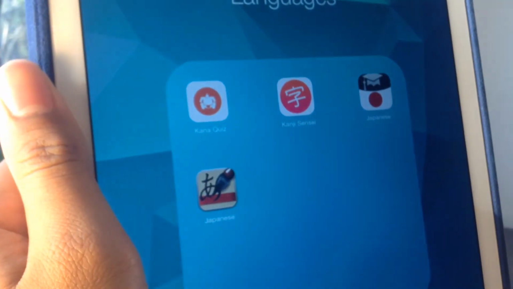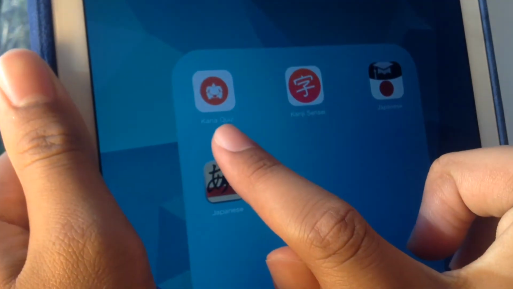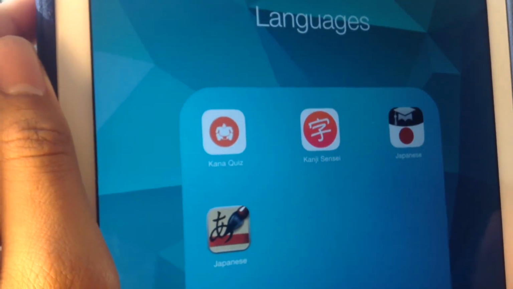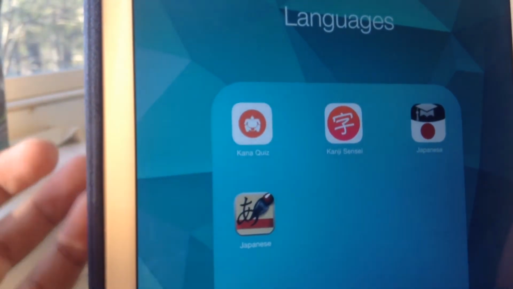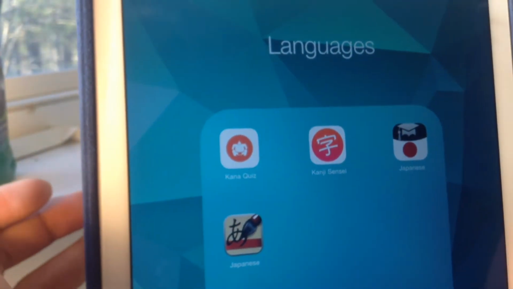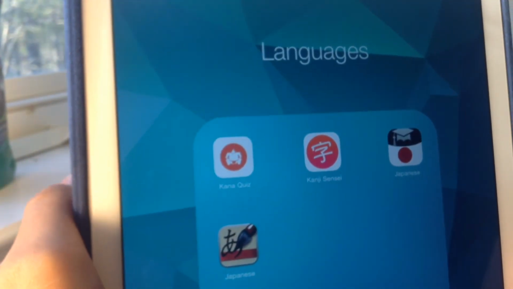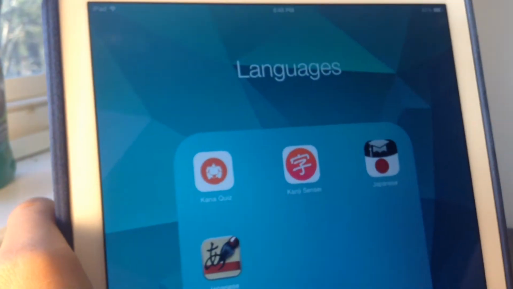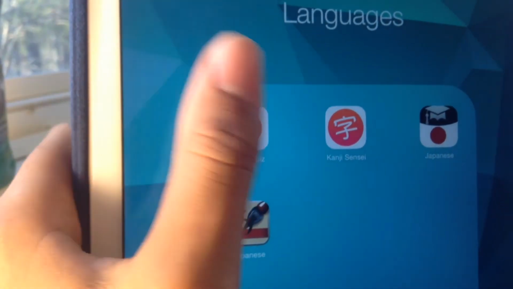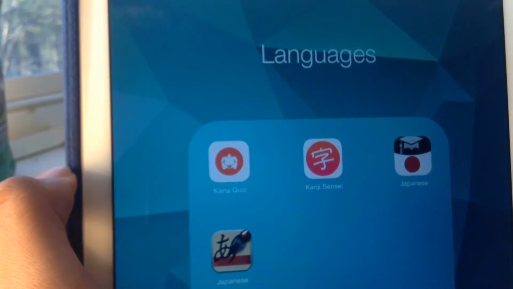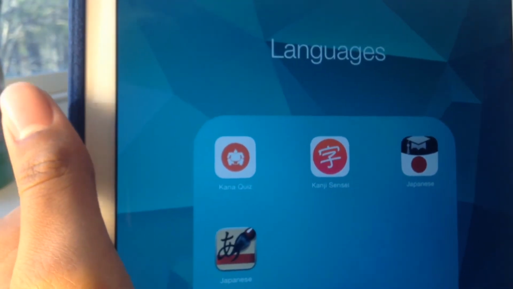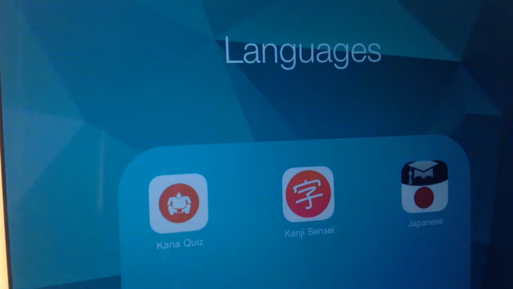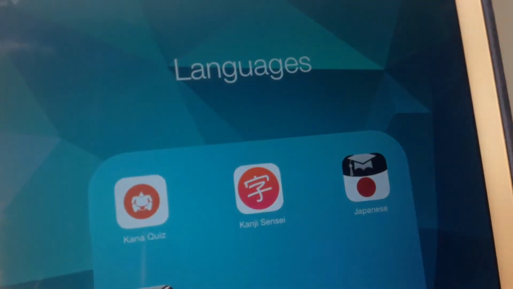Now moving on, this is my Japanese page. This is Kana Quiz, which is for iOS, and it helps you with memorizing your katakana and hiragana. I haven't used it that much, but the little bit I have used is really helpful and helps correct some mistakes that you make with your writing. Now this one is called Kanji Sensei, which teaches you the 2,000 characters of kanji, and it really is a very interesting app. I suggest using that if you want to learn kanji.